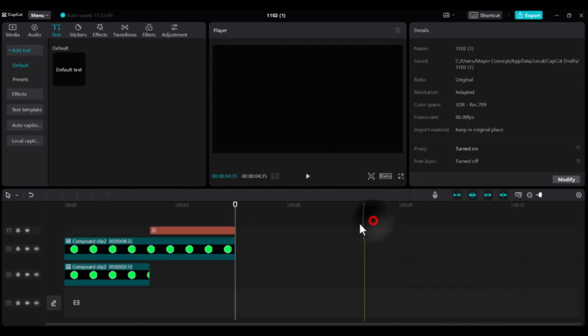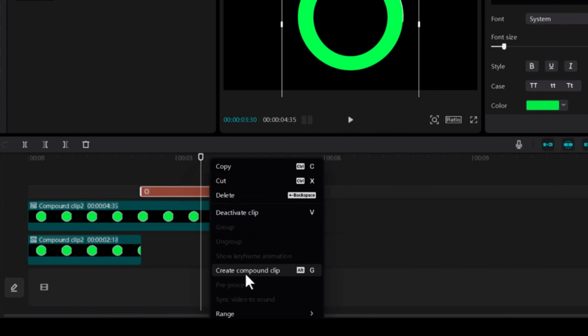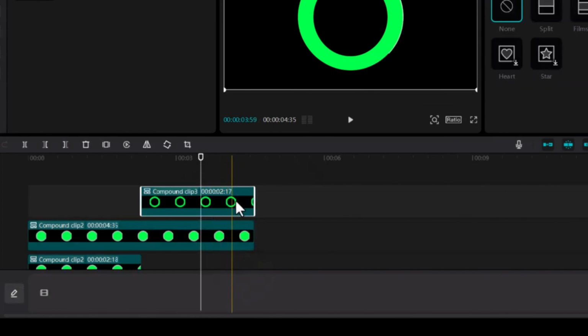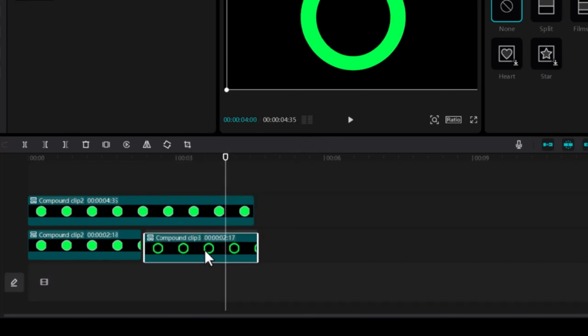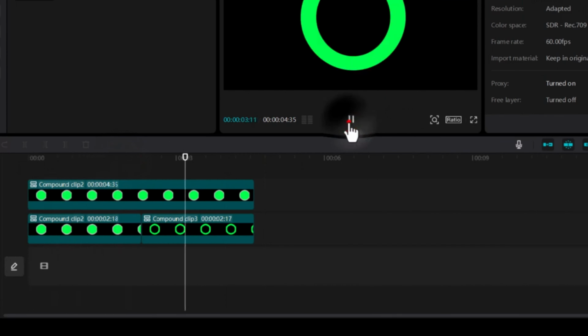Okay, now once we have done this, we want to make a compound clip of it. Then right click on it and create a compound clip. Now that we have a compound clip, as you can see right here, drag it to this second one right here. Now, next thing we are going to simply do, if you play it, this is what you still have right now.